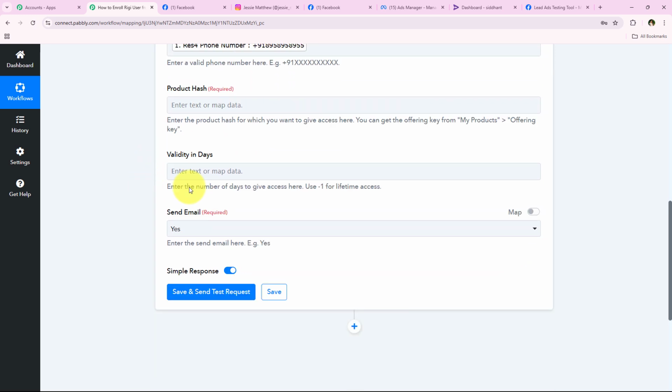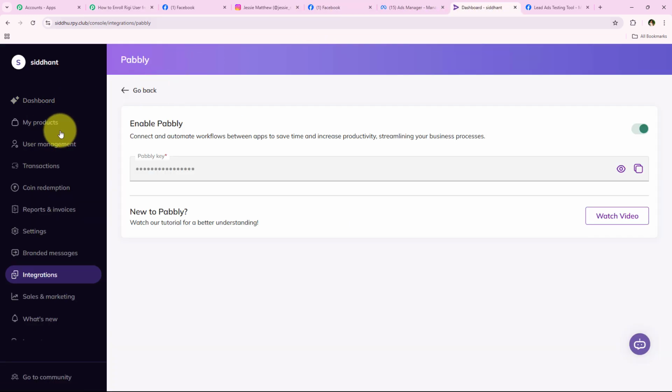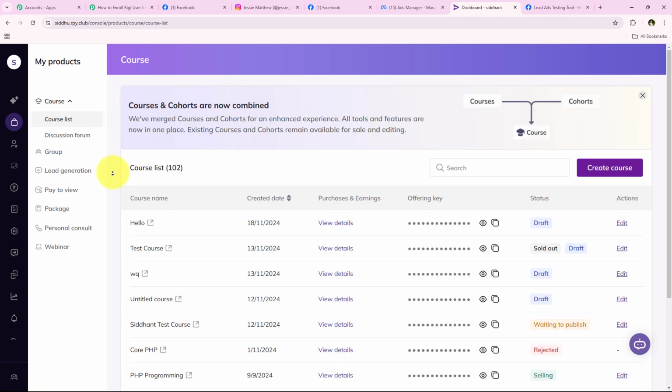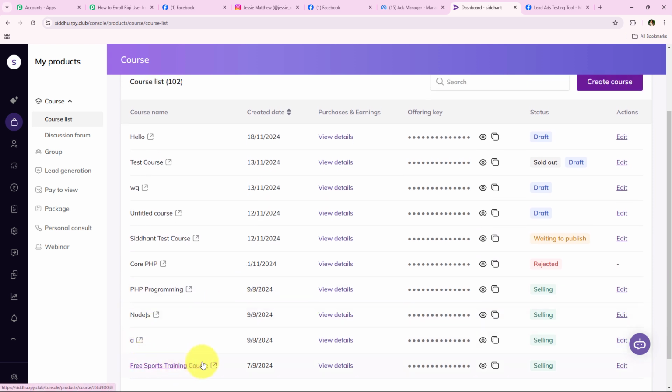And after mapping all of these details, it is asking me for the product hash. So what it is saying is, enter the product hash for which you want to give the access here. You can get the offering key from my products and then offering key. Okay, so we're going to look for the product I want to give the access to, right? For that I'm going to open my Rigi account. Now from the left side of the bar we have to go on this my products, and as you can see, all the products or the courses which I've already created. So I'm going to create this automation for this, which is free sports training course.